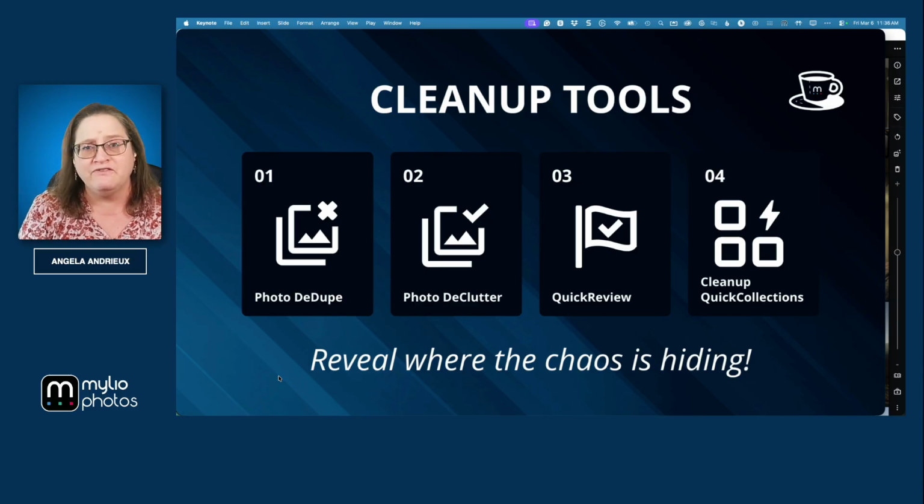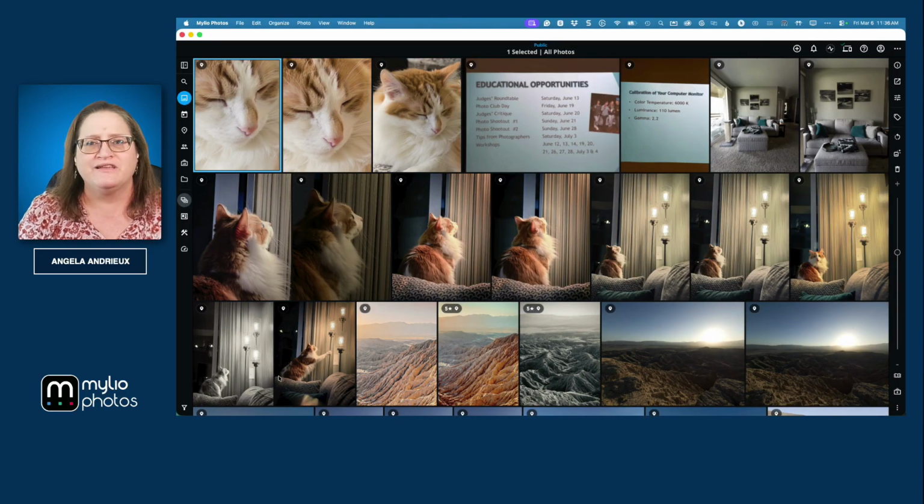We have tools like quick review that help you go through, say, a folder or a group of images and add stars and flags so you can decide what you want to work with more. And then hidden under the quick collections menu, there's a handful of cleanup quick collections that are very helpful, again, in surfacing some of those problem areas and helping reveal where this chaos is hiding. Let's go through these one by one. I'm going to jump over to Mylio and show you where you can find these tools. And again, this is going to be kind of high level.